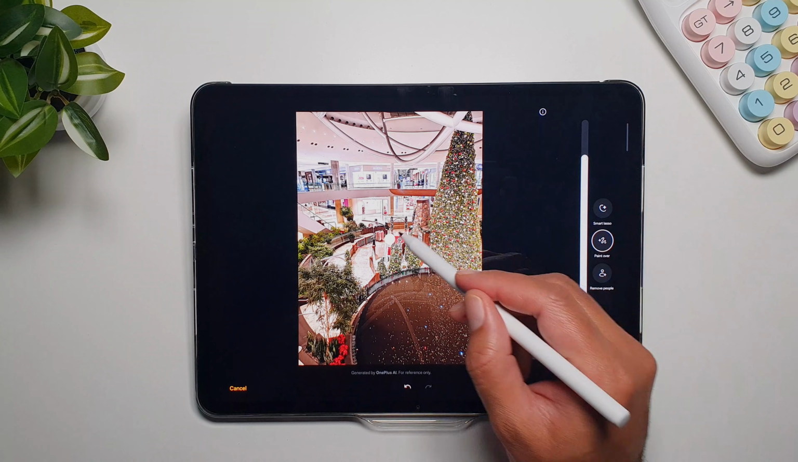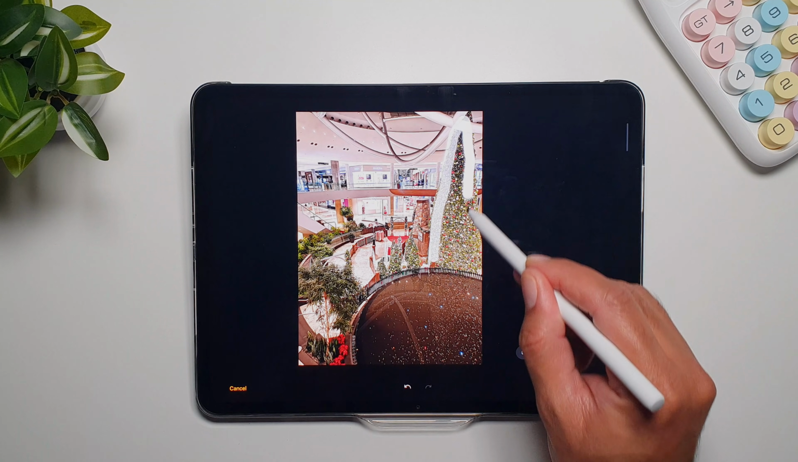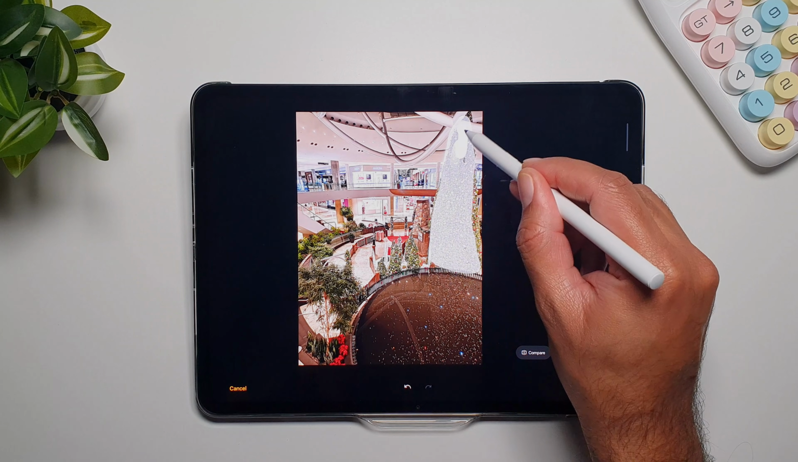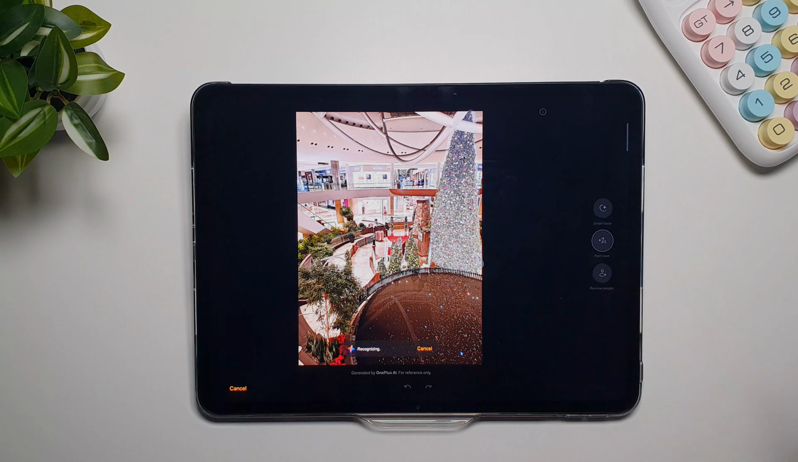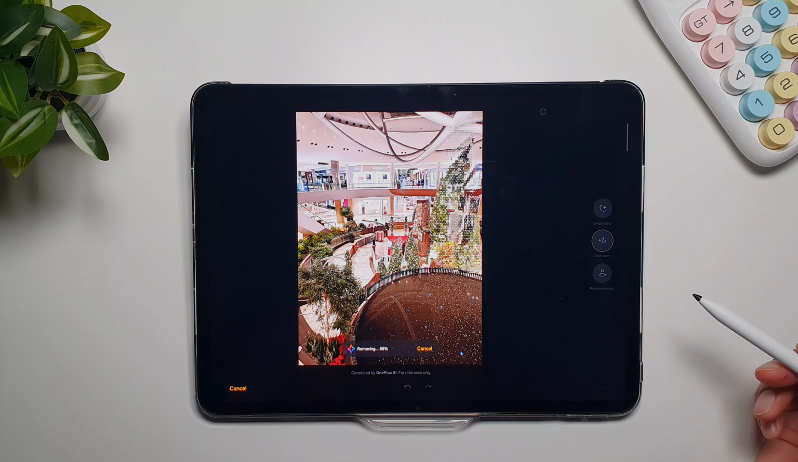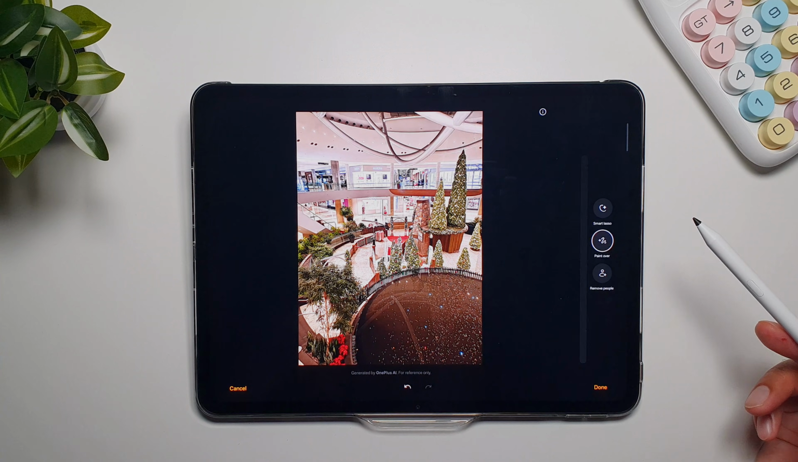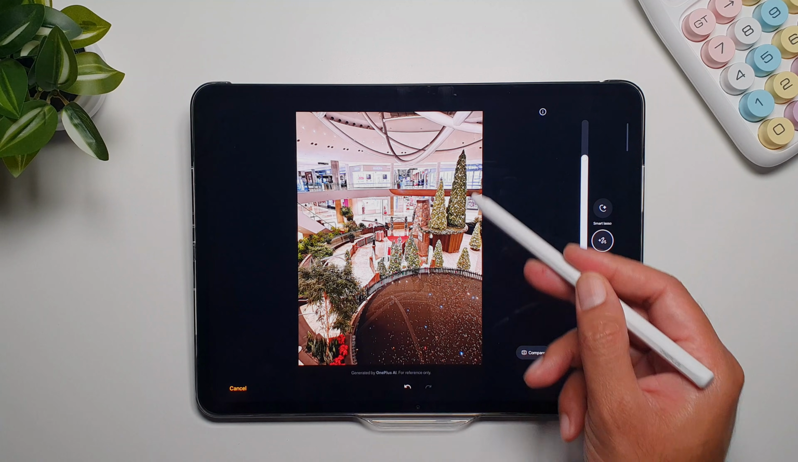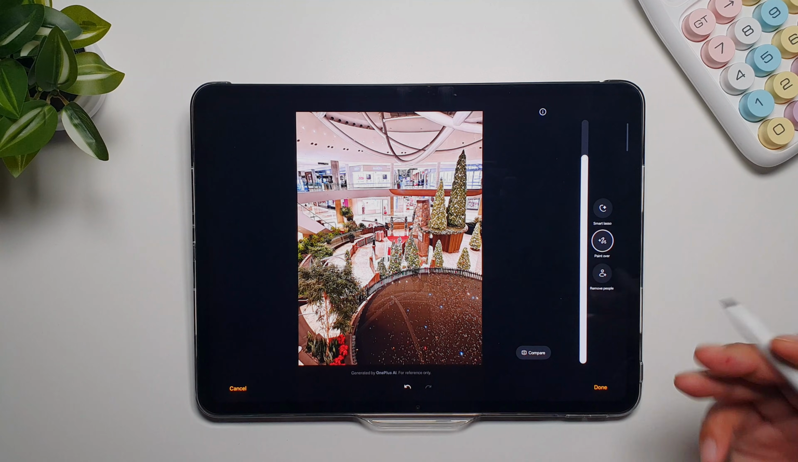And finally, the last option is paint option. You can select the size of the cursor and then you can just paint over something that you want to remove. And there you go, it has removed that and replaced it with a very nice looking background. So you can do that as well.